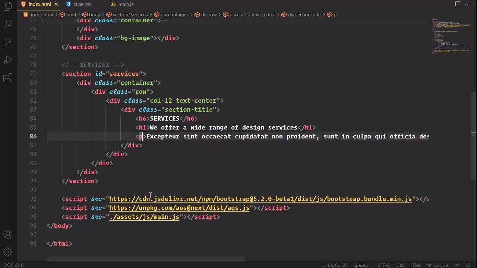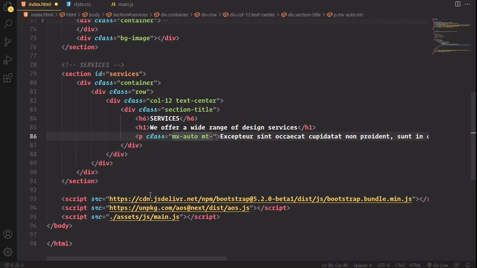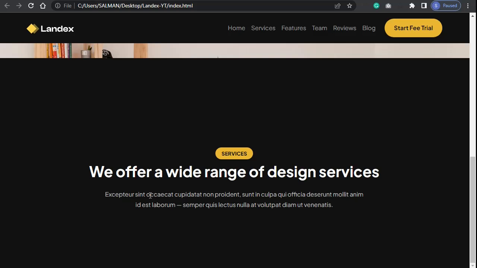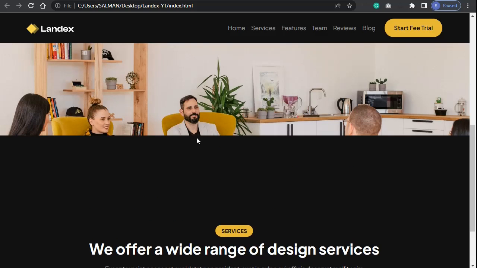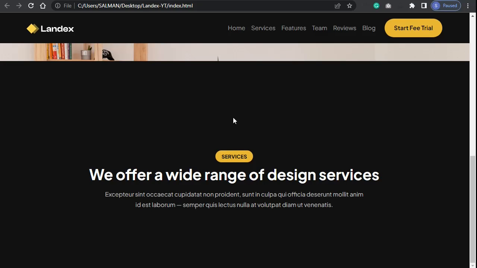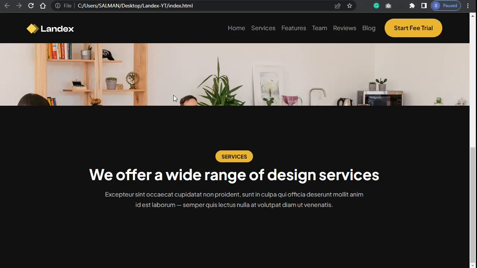And then I'm gonna select this paragraph. I'm gonna give a class margin left and right auto. And from the top I'm gonna give margin top 4 rem or 3. Okay, looking great. And I'm going to remove the padding from this about us section. So we have this padding. So I'm going to add a class padding bottom 0. Okay, so we don't have that much space now.